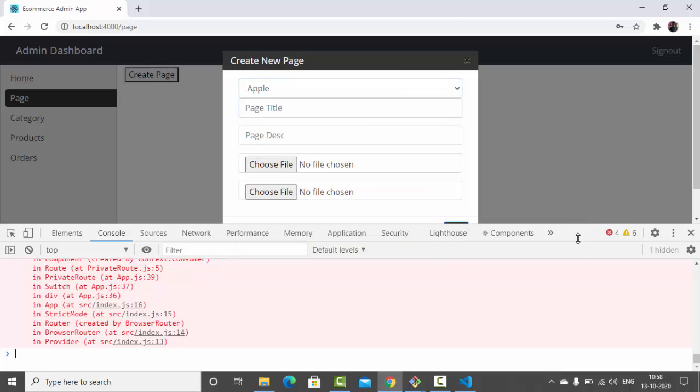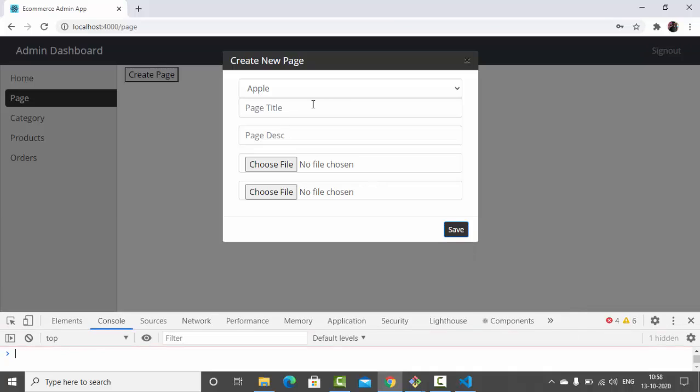So actually we are creating multiple Apple pages. That is not our requirement. We will have only one page based on one category. So we will also change the schema of our database, but let's try to create now.